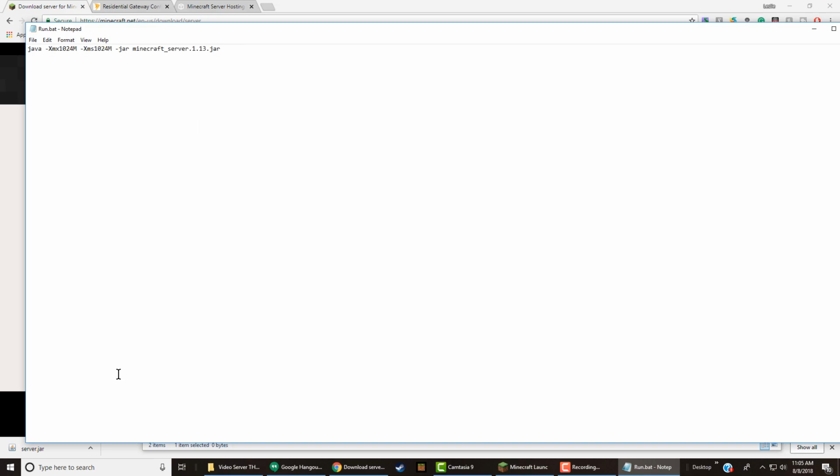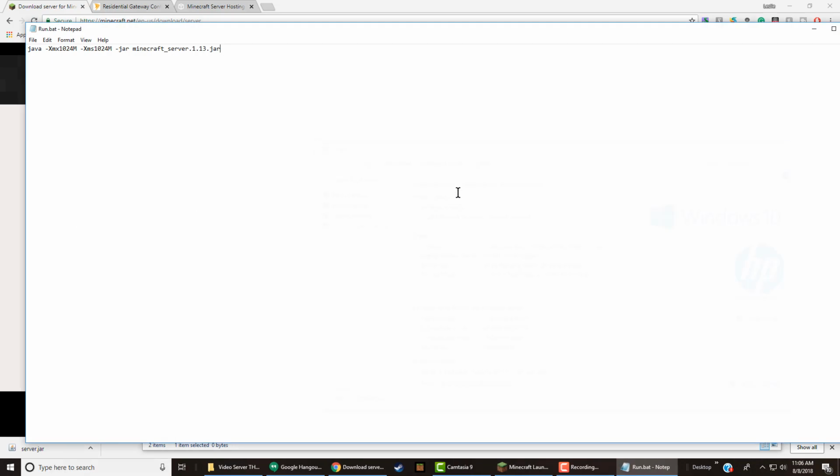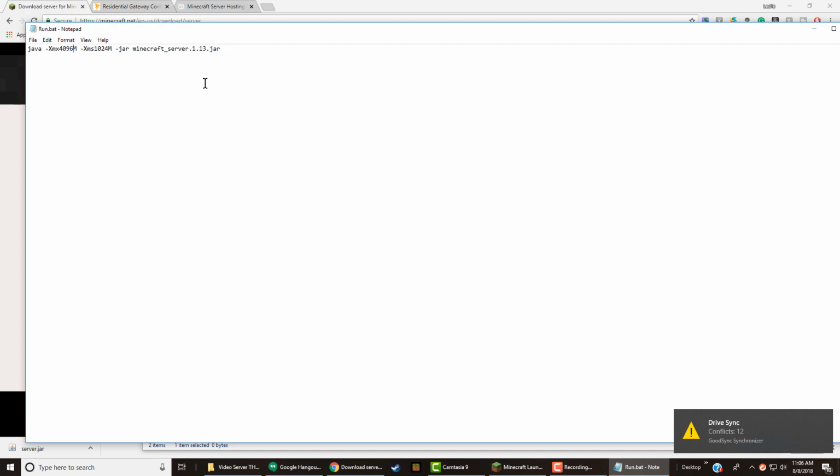If you have more than 2 gigabytes of RAM on your computer, which many people do today, like if I go to my system real fast, you can see I have 16. I'm going to just allocate 4 gigs because it's really easy. The number for 4 gigs is 4096. Make sure you're doing the Xmx, not the Xms, because this means minimum and that means maximum. It means it can use at least 1024 and at most 4096 megabytes, and that'll reduce a ton of lag spikes in your server.